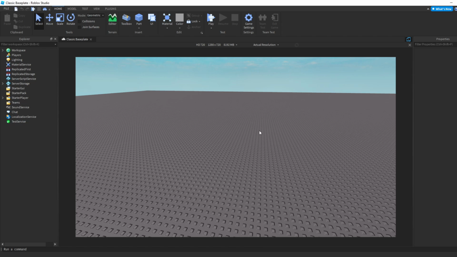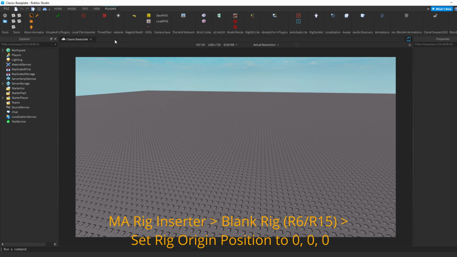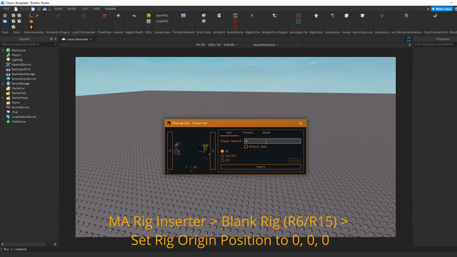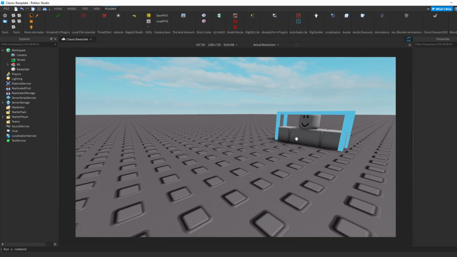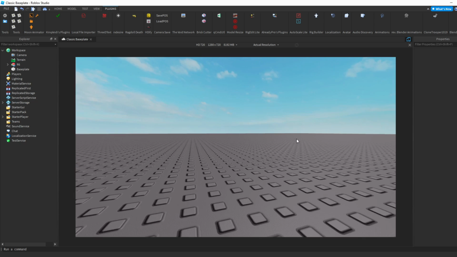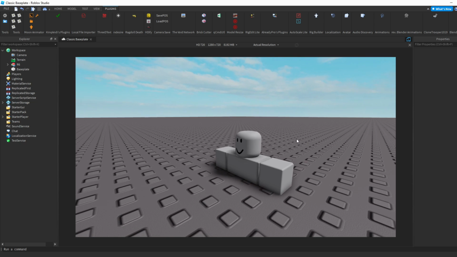Now, you want to open up Roblox Studio and install the Roblox plugin in the description. You also want to download Moon Animator if you haven't already. Once you've done that, you want to insert a rig from Moon Animator. In this case, we're gonna insert an empty R6 rig to set the origin position of this rig to 0, 0, 0. So here we go, 0, 0, 0. And you will see him move to the center of the map. This is important, and if you don't do this, the animation and the rig in Blender will not work properly.